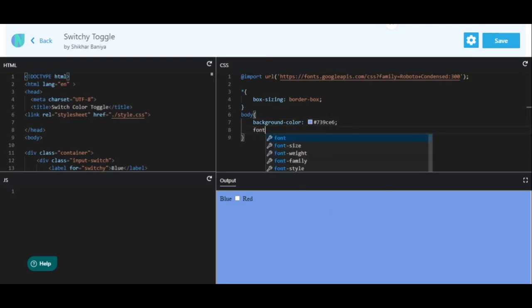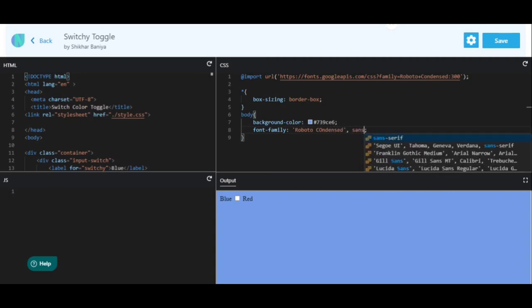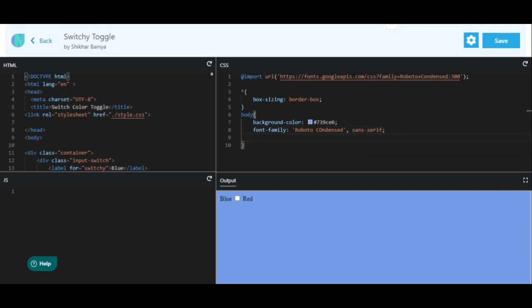Next, let's add the font family. We have added the Google URL for Roboto Condensed, so let's add that: Roboto Condensed and sans-serif. Let's say the font size will be 16 pixels.